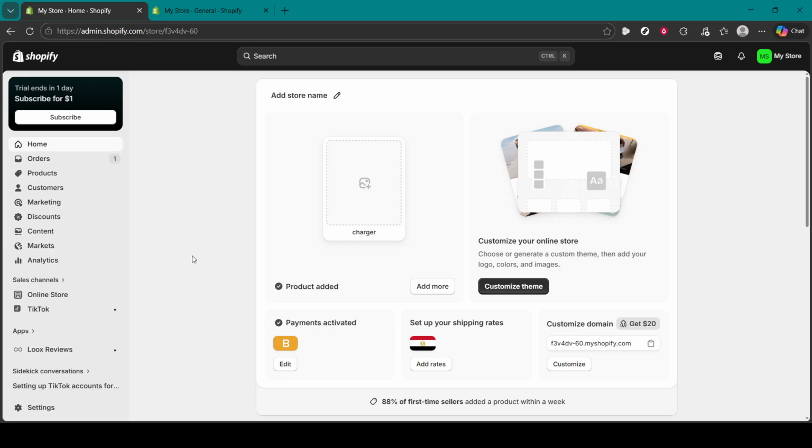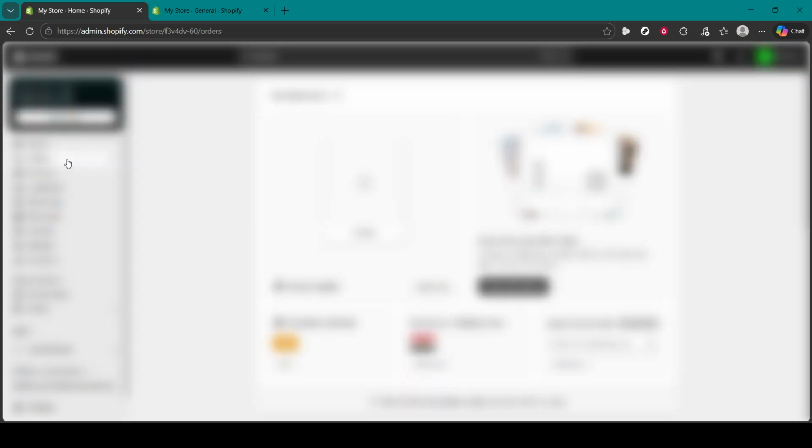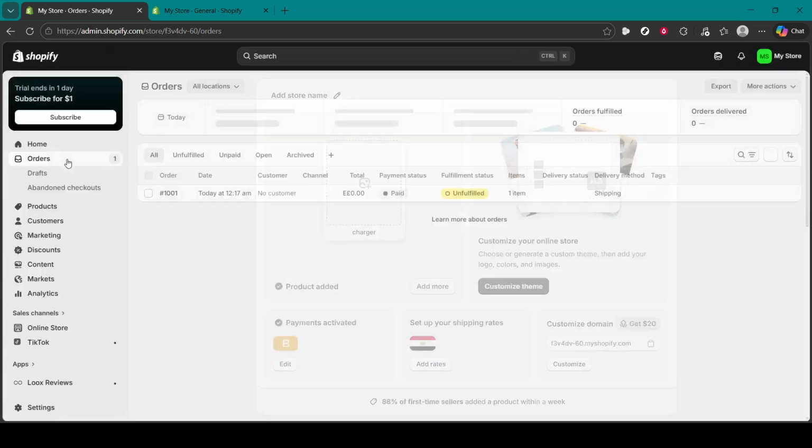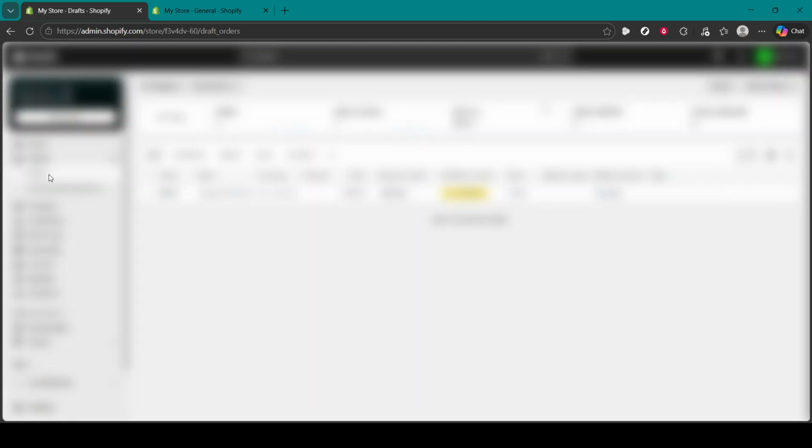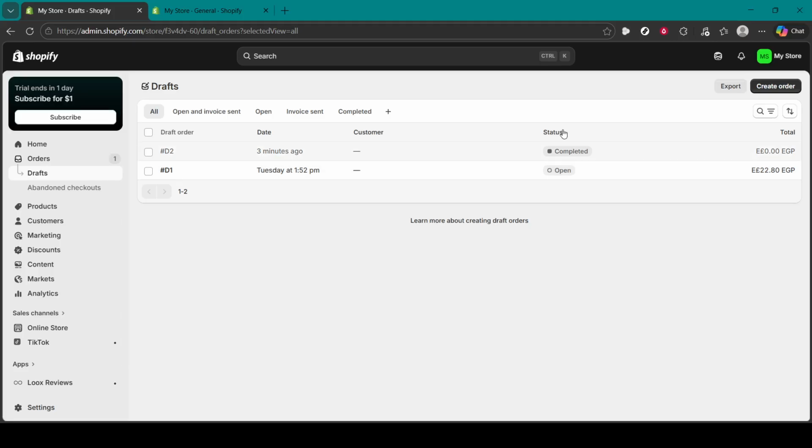Start by signing into your Shopify admin and landing on the home dashboard. From there, go to Orders in the left menu, then switch to the Drafts view. Drafts are where you can assemble an order manually and control every detail before it becomes live. Click Create Order to open a blank draft. You'll see a workspace for products, a customer, shipping, discounts, and notes.